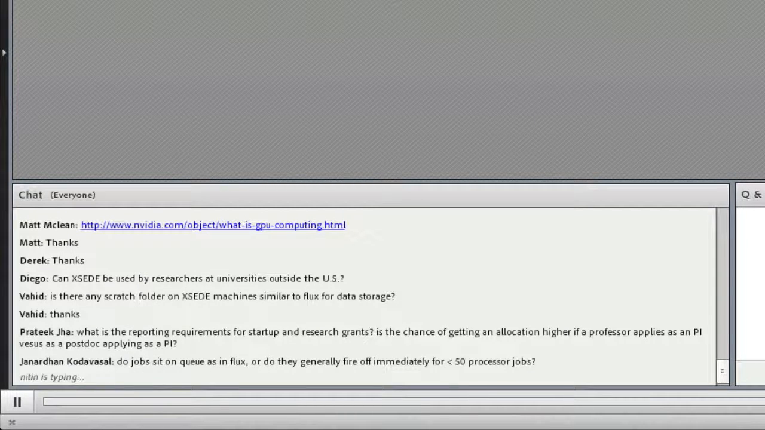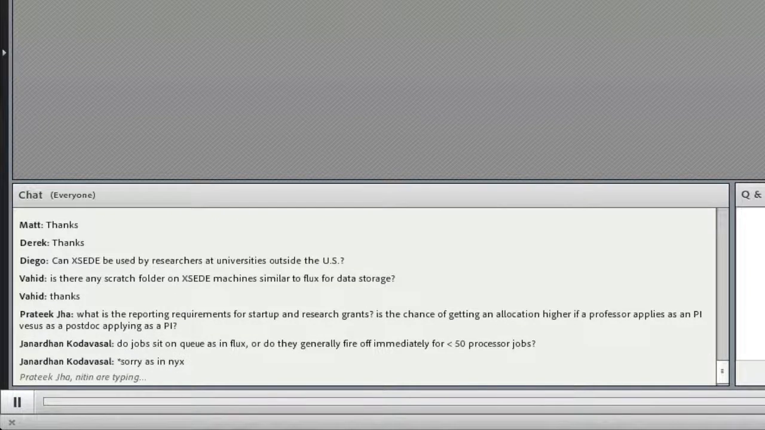Have I gotten everything? Do they sit in a queue as on NICS? Okay, so the thing is, NICS, you got to realize, has a very small number of public resources. If you're curious about more resources on campus, talk to us and we can talk about the option.